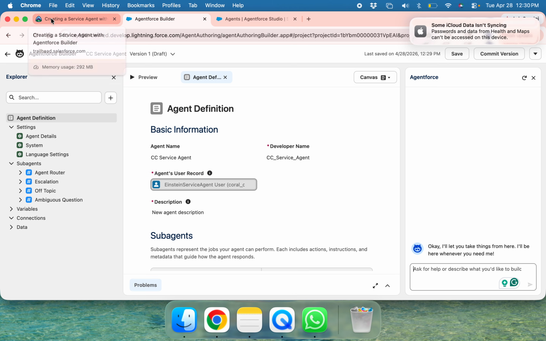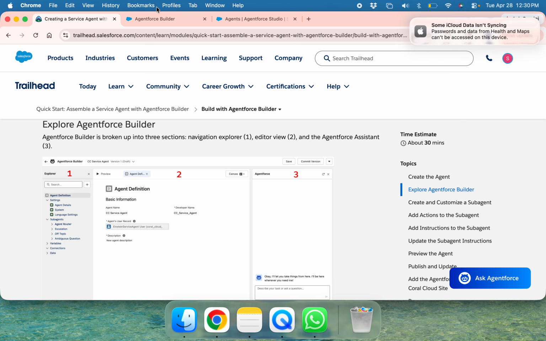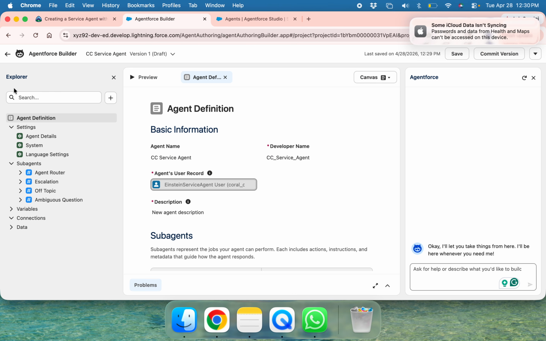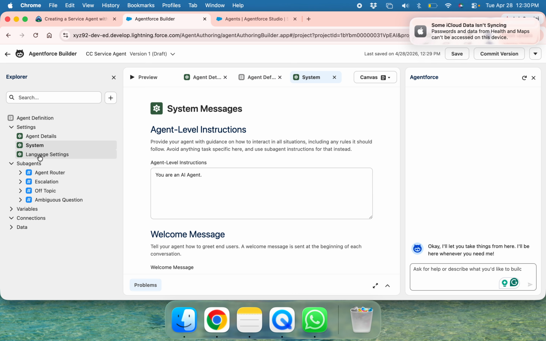Okay, this is known as Agentforce Builder. So now explore the Agentforce Builder. So look, it is divided into three. One is the Explorer window. The other one is the Agentforce window here on the right hand side, and then this is the canvas. Canvas means that whatever I'm going to select here in this menu on the left, the canvas is going to change.